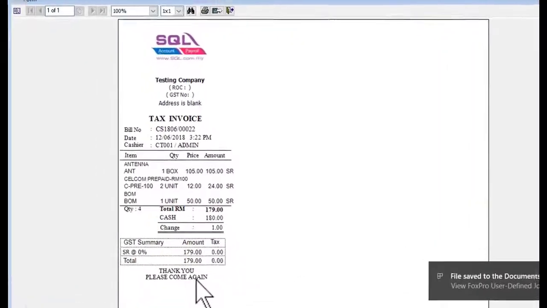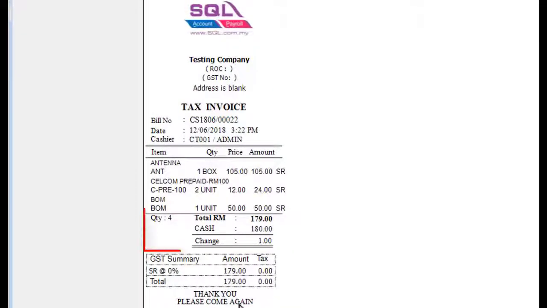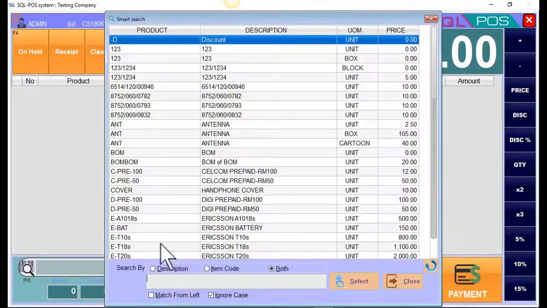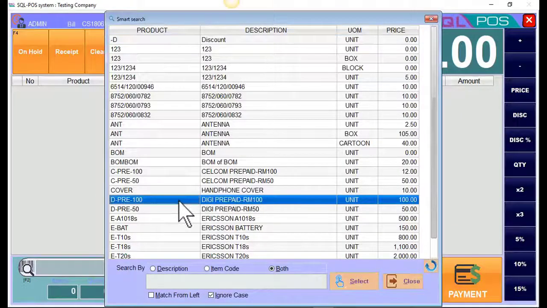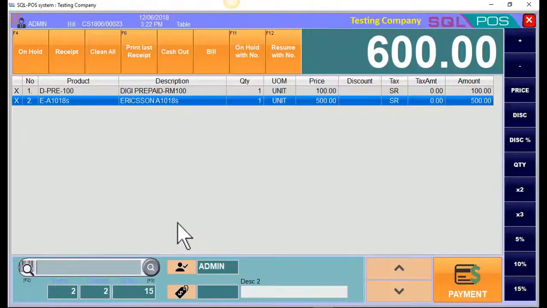Once you click on OK, the system will automatically print out the receipt. As you can see, this receipt's total amount is 179, the customer is paying 180, and there's a change of 1 ringgit. Let's continue with a second bill. For example, the customer is buying this DG prepaid and also Ericsson. Once you have done this cash bill, let's proceed to payment.